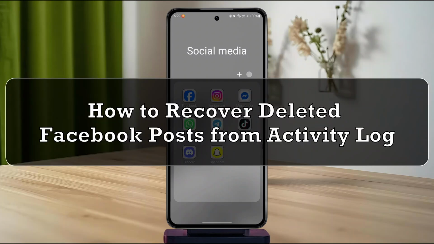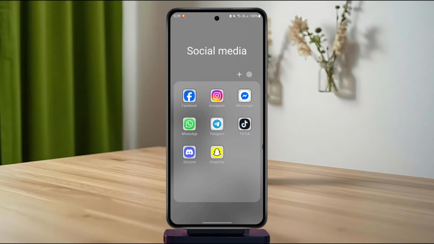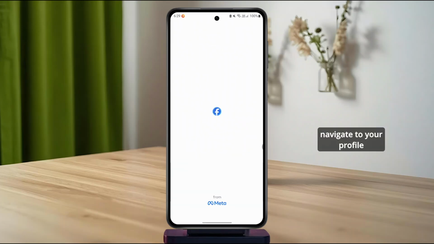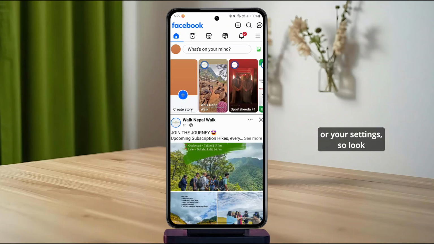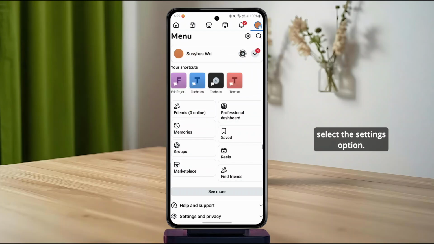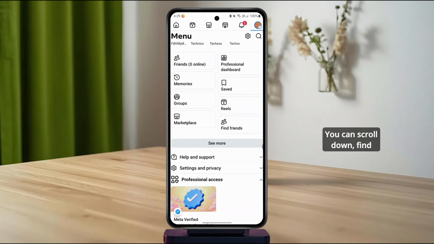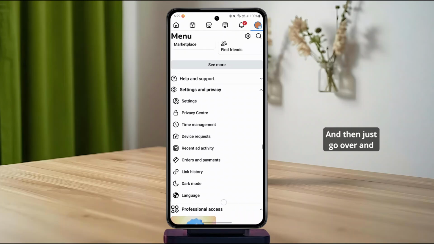If you want to recover a deleted Facebook post from your activity log and you are looking for how to do so, you may follow this process. Open the Facebook application, and once you open it, navigate to your profile or your settings. Look for your menu option in the top right and select it. From there, select the settings option. Scroll down, find settings and privacy and drop it down, and then select the option of settings from there. Tap on it.